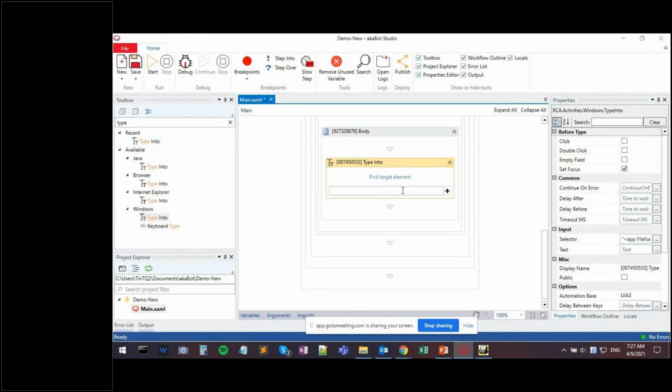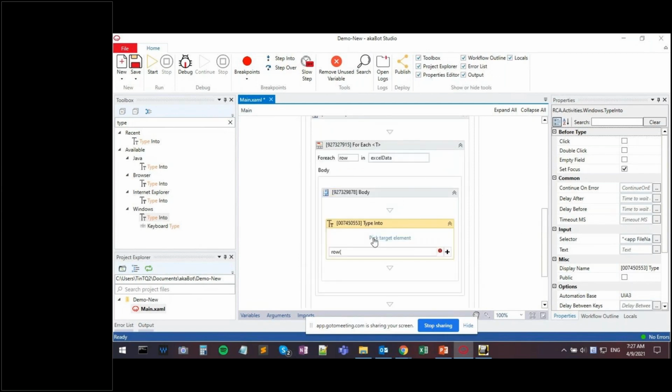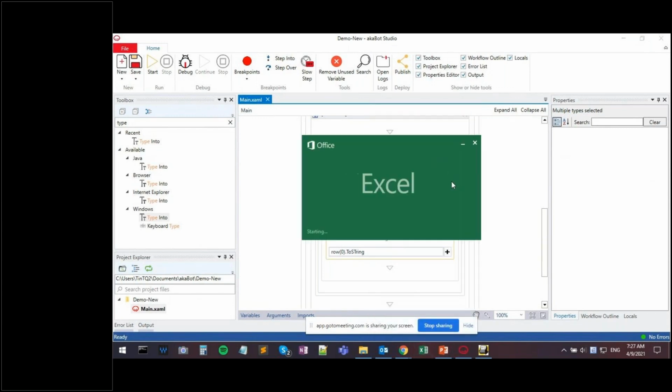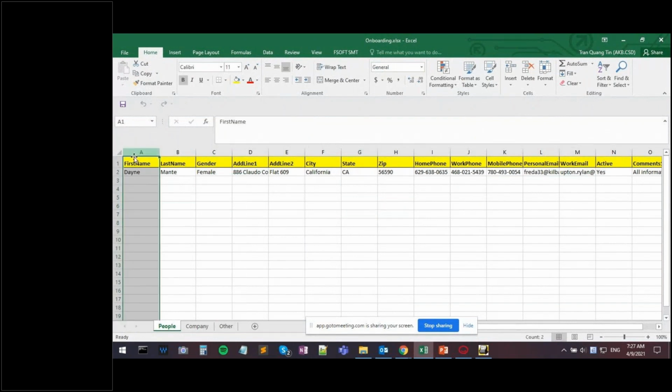and instead of using a fixed value like this one, I will use a variable, a variable that is looping through the Excel data that I read earlier. So I can use an expression like row 0 to tell the column. So 0 is basically this column, like the first name. If I were to put 1, it is the last name, gender, address line going up.